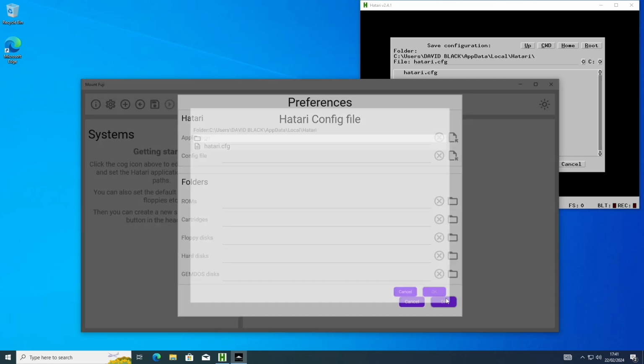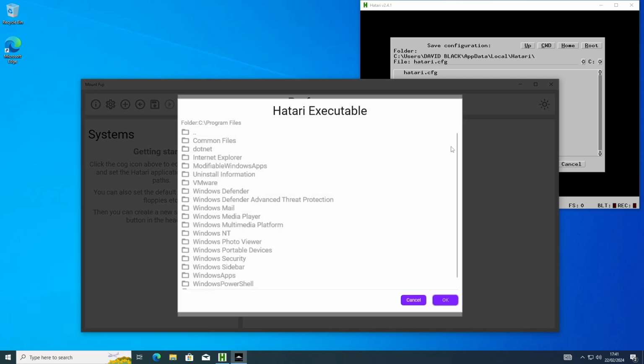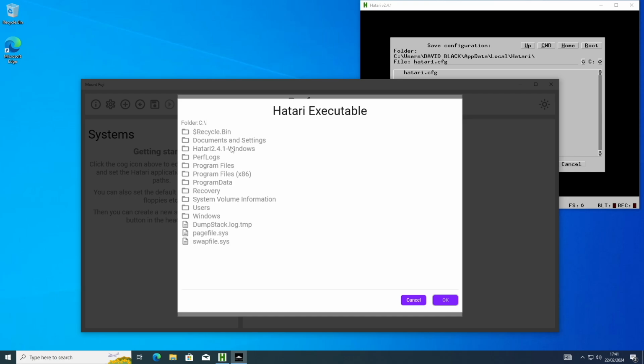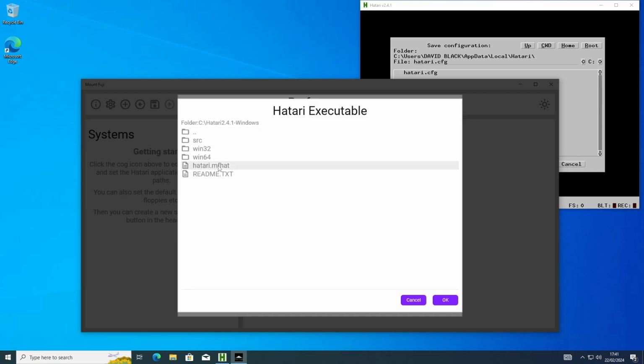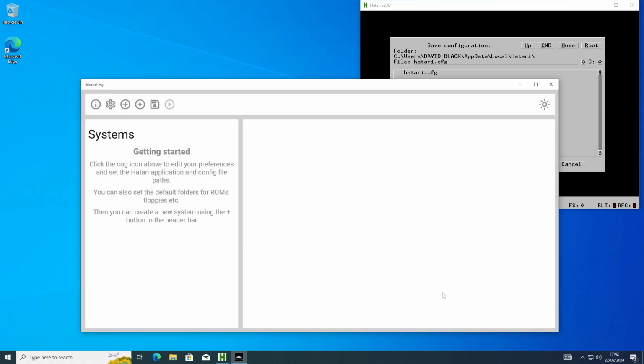Right, now we set the application. But instead of choosing the Hatari exe, we're going to set it to that mfhat file we created earlier. When you click Run in Fuji, it's going to open that file via the association and open Hatari. So now we're at the place we were at the start of this video, and you can go set up your folders and you can get to creating systems. Sweet.